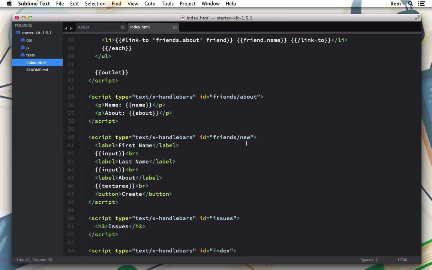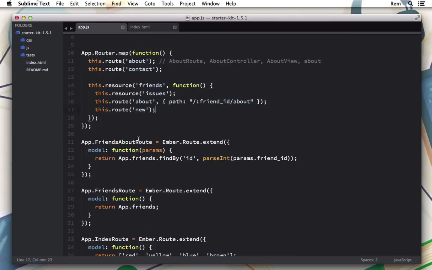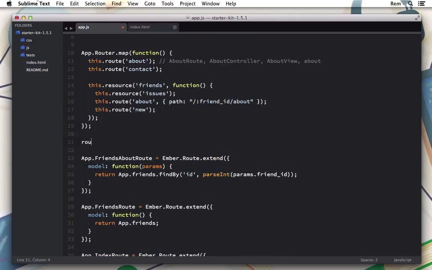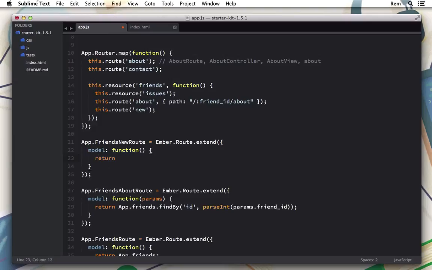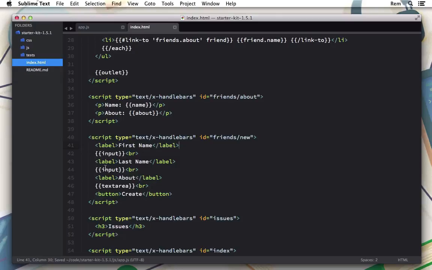And we already know how to do that. We do it in a route object. So let's go to app.js and here define another route, and we call it friends new. Inside of it, again, a model hook, and we're going to return a simple object with first name, last name, and about. Okay, now we have a model. So now the friends new route has a model, and we can use these attributes in our template right here.